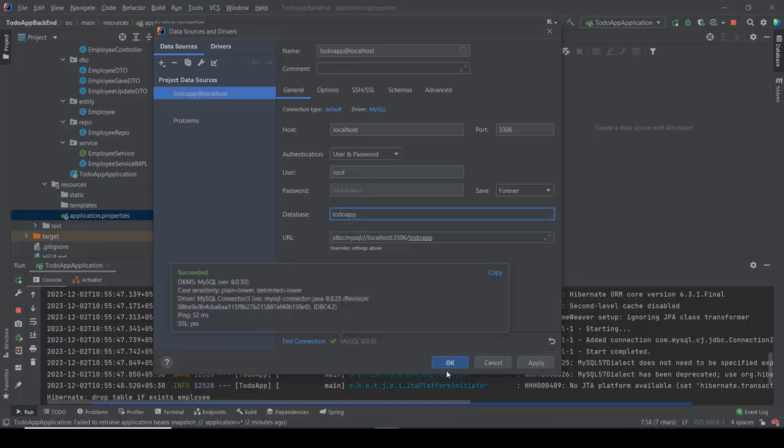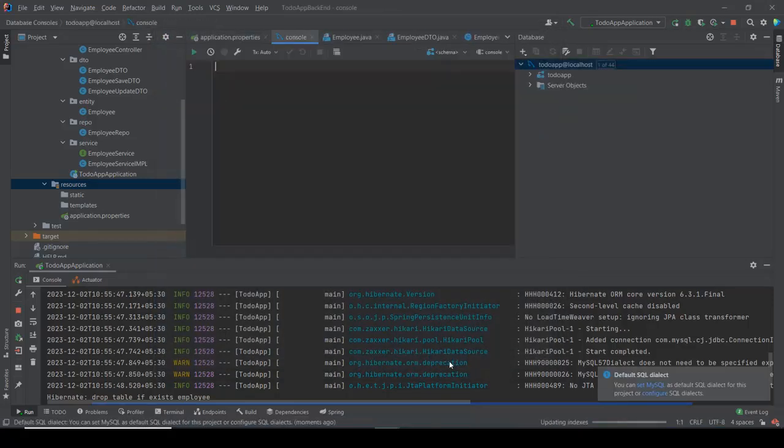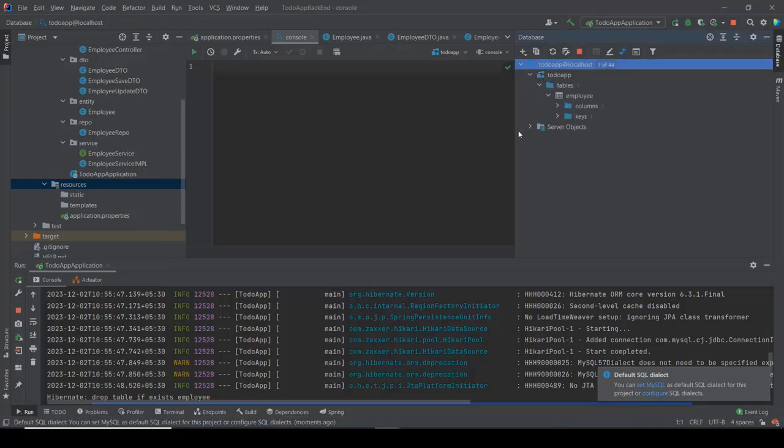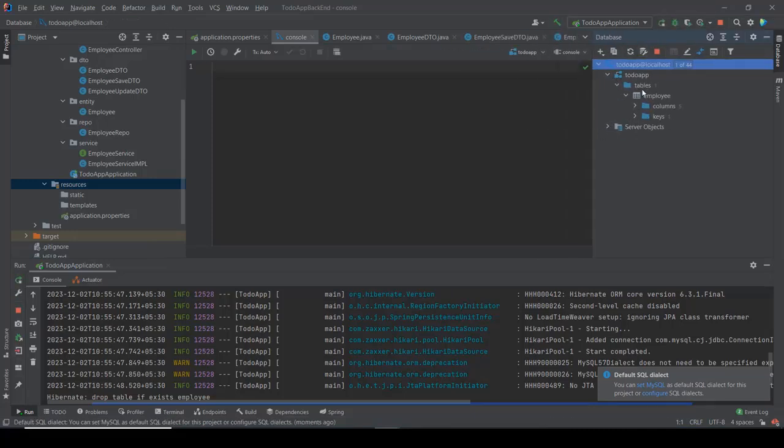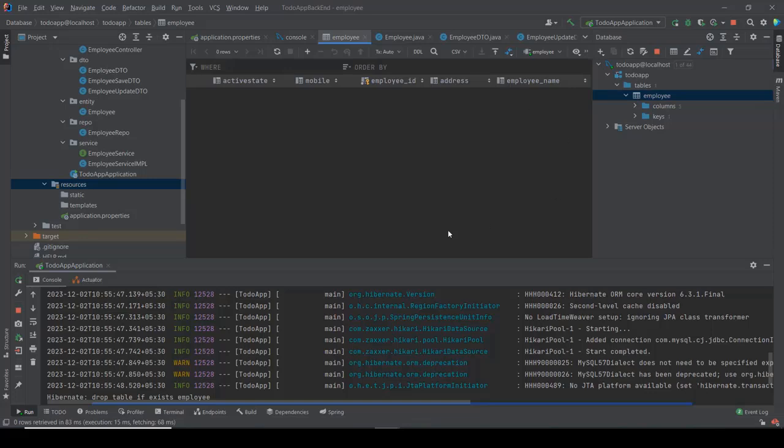The connection succeeded. You get the success message. You have to press the apply button and press the OK button. Now your database connection will appear on the right side. Now here this is a table. You double click on this table. All things are successful. Your database and table are created.